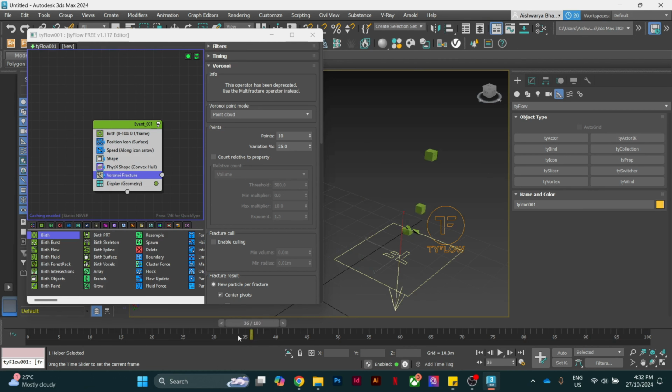So this is how you can work with Tyflow. You can do all sorts of simulations and create some fun animations like these and a lot of other things. In the next video, we'll be looking into how we can use some 3ds Max geometries that we'll create and use Tyflow to do some simulations together.